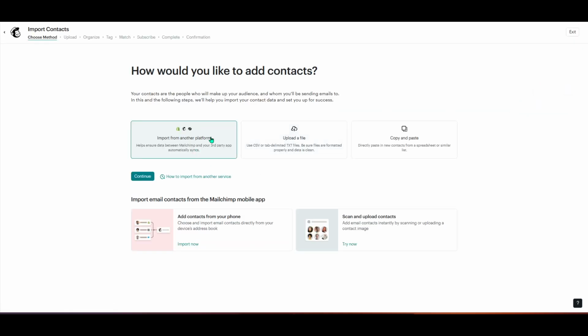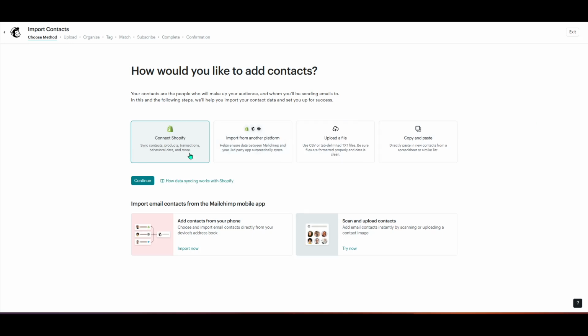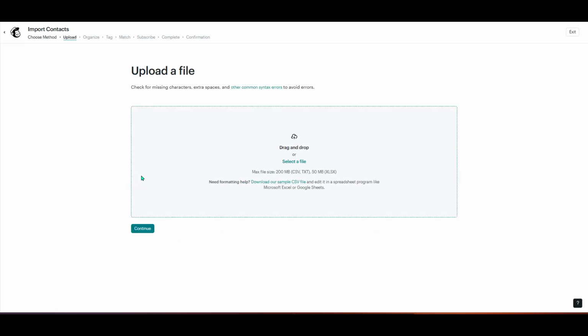On the import screen, select Upload File. This option is perfect when you already have a CSV ready to go. Now upload your file. Either drag it into the window or browse your computer to select it. Give it a moment to process.